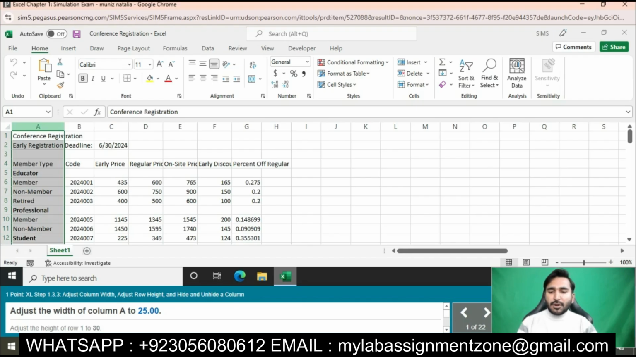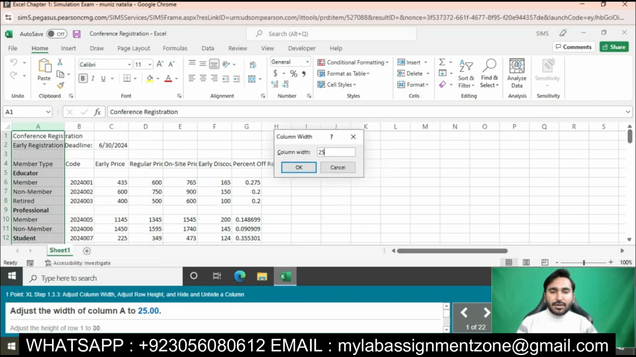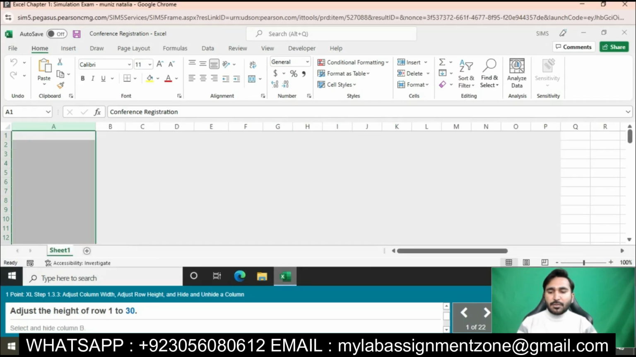Now I am going to start my Excel Chapter 1 simulation exam. Question number 1 is to adjust the width of column A to 25.00. Simply we will select column A, right click on column A, click on column width, set 25, and click on OK. Column A width will be changed to 25 points.